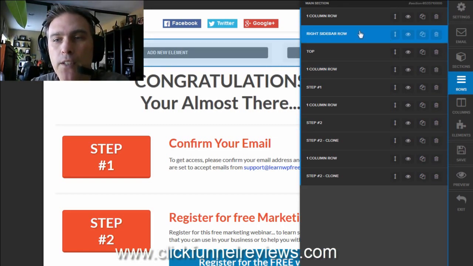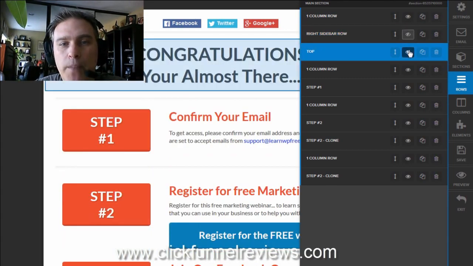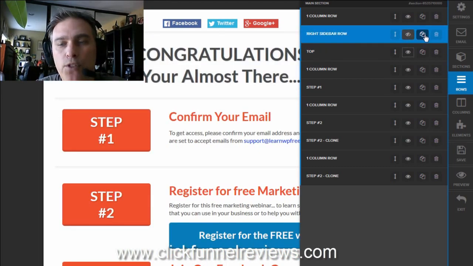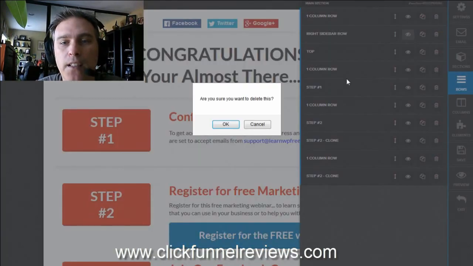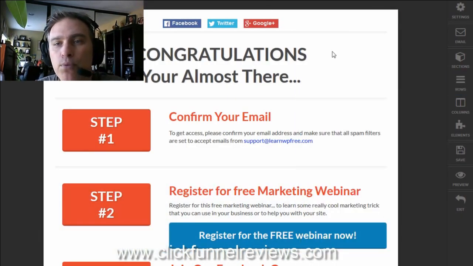Now the cool thing is you can also hide sections or rows or columns or elements. So this here is to toggle the visibility. So if I wanted to turn something off, I can, very easily. I can also duplicate any row or any section or any column or any element in the system as well, and then I can obviously go ahead and just delete it if I do not want it here. Okay, so it's pretty easy.